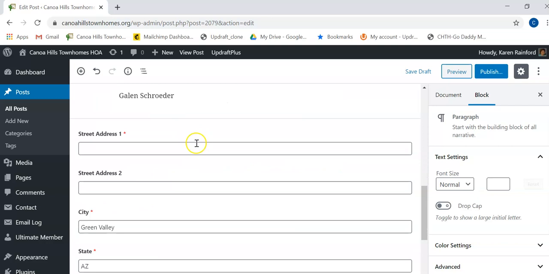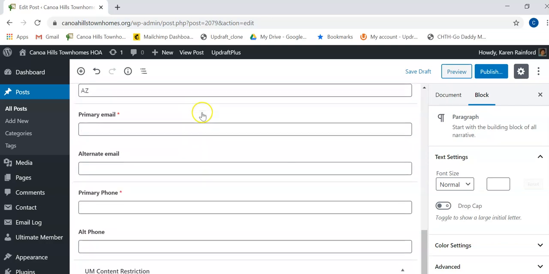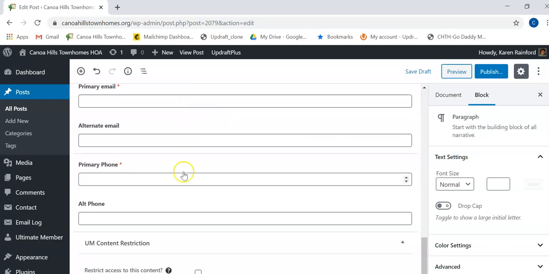I check to make sure that the rest of mine is done. There's no reason to put in a street address or a primary email or anything like that. No reason to restrict access. And so I can save my draft. And once it's saved, I can preview it.